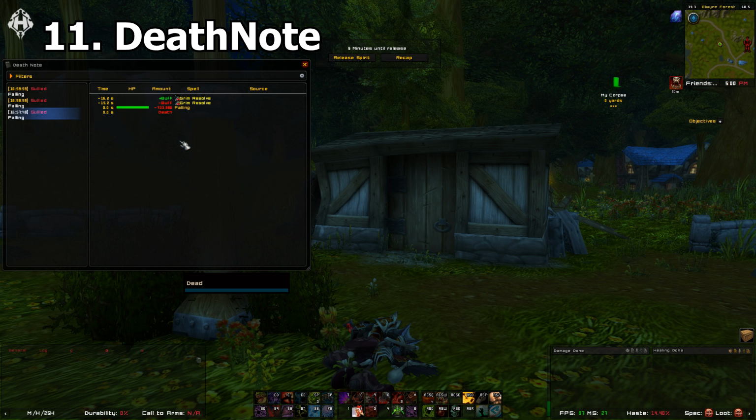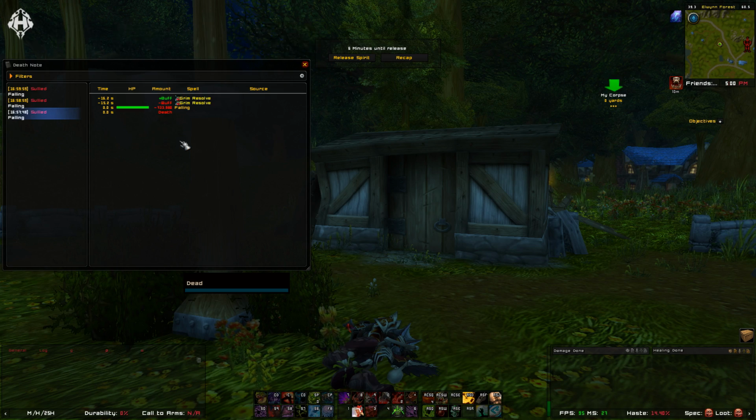So when somebody stands in bad, you can say you were standing in the fire for 30 seconds, this is why you died, kind of thing. Really useful add-on, I love it.